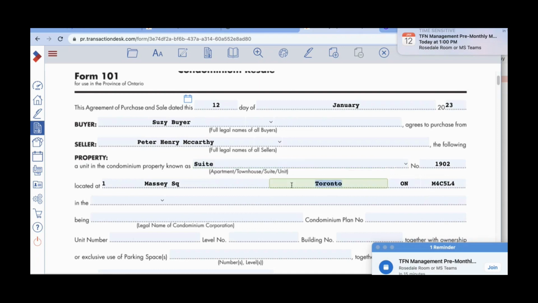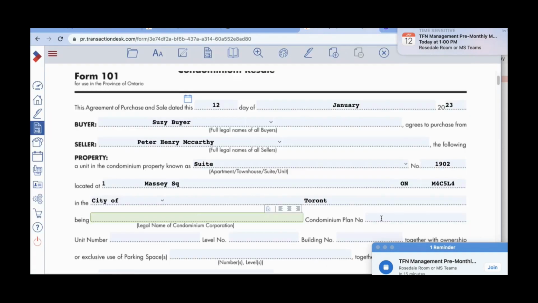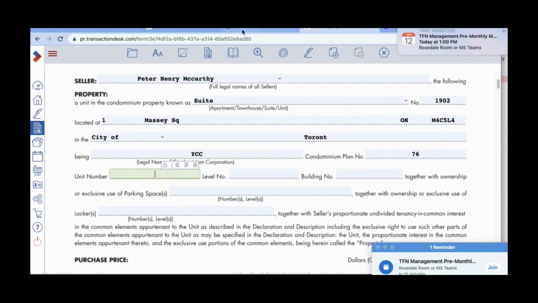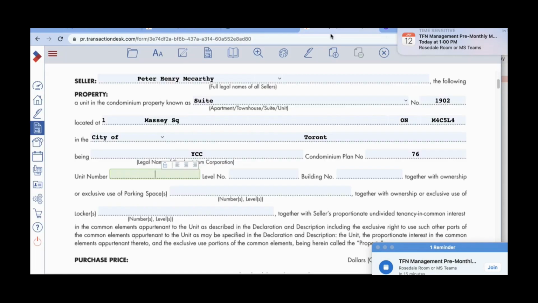We can take this out. In the city of Toronto. The legal name of the condominium corporation. We have the unit number 02, level 18.